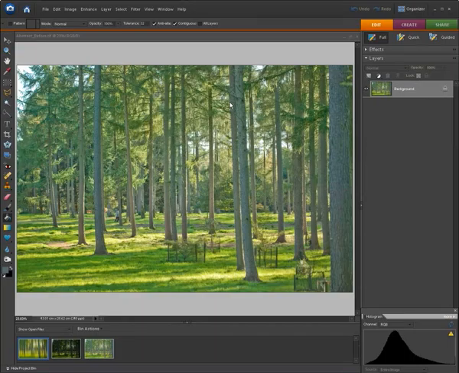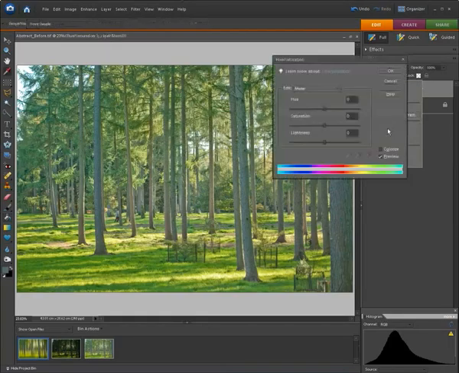So the first thing we want to do, as always, is just duplicate our background layer. So in the Layers palette, just drag and drop onto the new layer icon and you'll see your background copy layer appear. Now before we go any further, we just want to adjust the colours and really boost the saturation. So we're just going to create a new hue saturation adjustment layer.